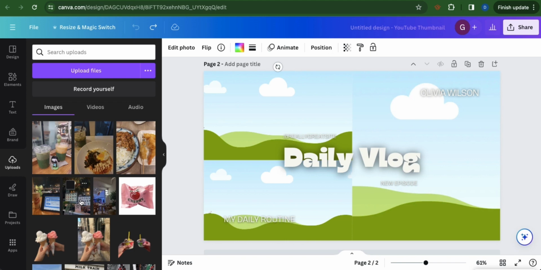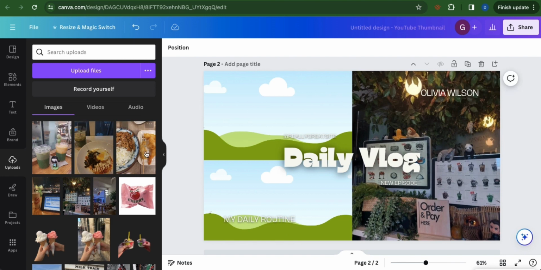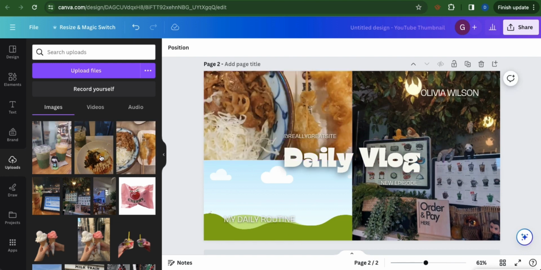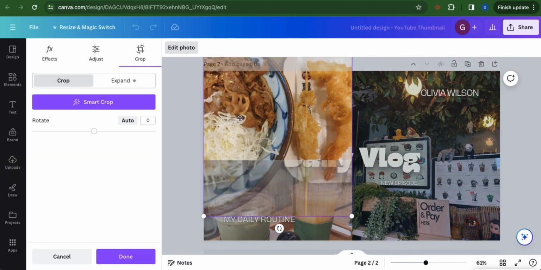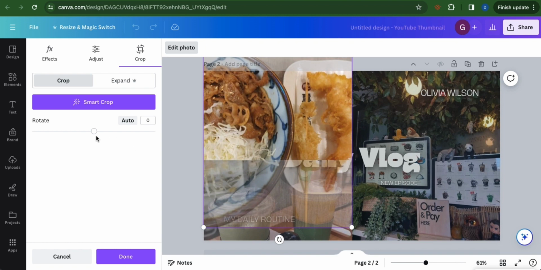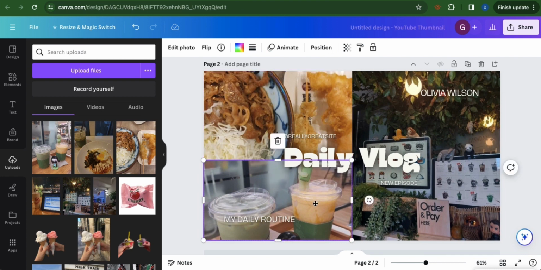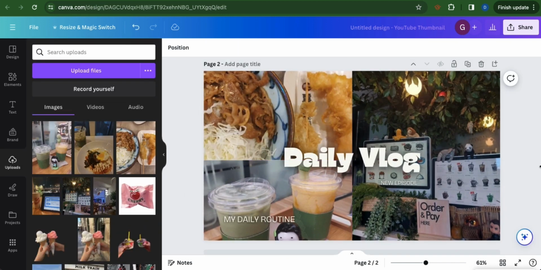So I'll just drag these images in the template. So you can crop these photos by double clicking them and then adjust their positions. So just click done once done. And then you can add your touches to this thumbnail to personalize it.